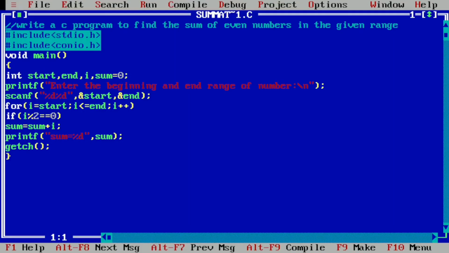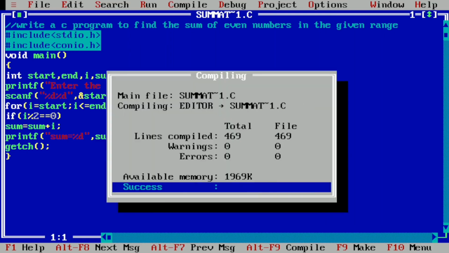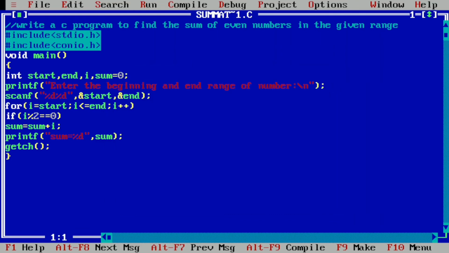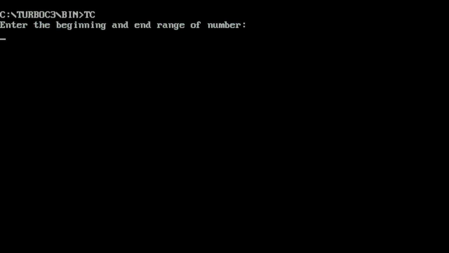Here I have already written this program in Turbo C++ compiler, and now it's time to run this particular program. Before that, we are going to compile by pressing Alt F9. So here it is showing success, means there is no syntax error. I'm going to press enter. Now we are going to run this program by pressing Control F9.